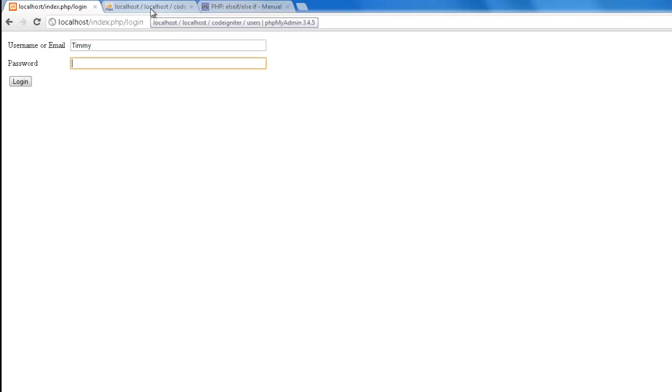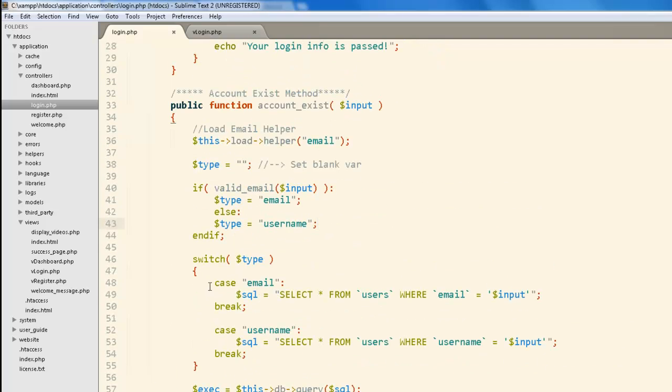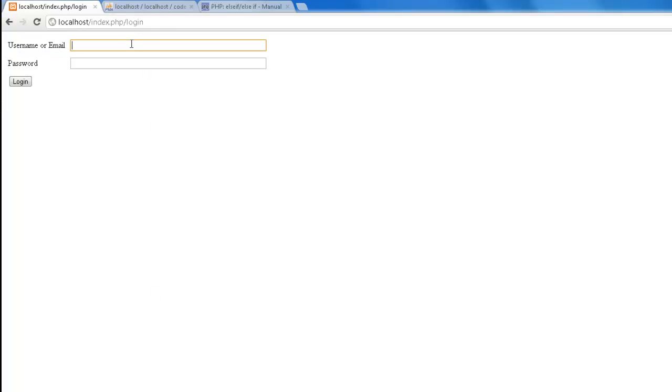So we'll enter a username that does exist. We'll put Timmy and a random password, and it says the login info is passed, which is great. Which means that it picked up that the username does exist. We'll try an email. Random at AOL.com, random password. Your login info is passed. Tongue twister on that one.